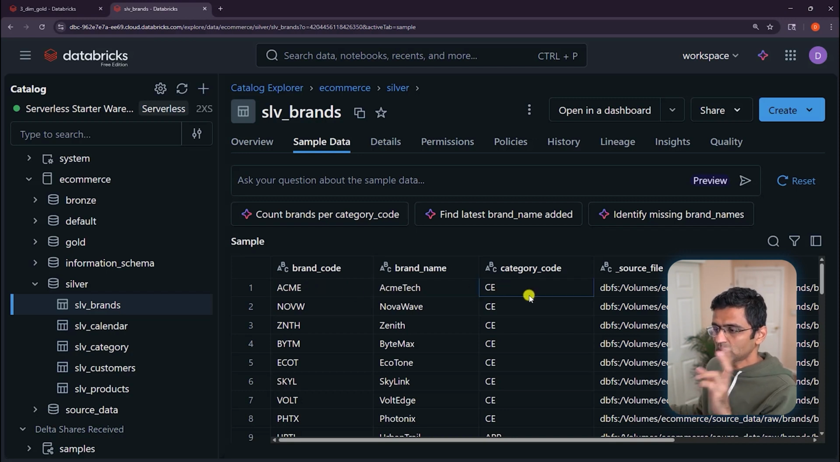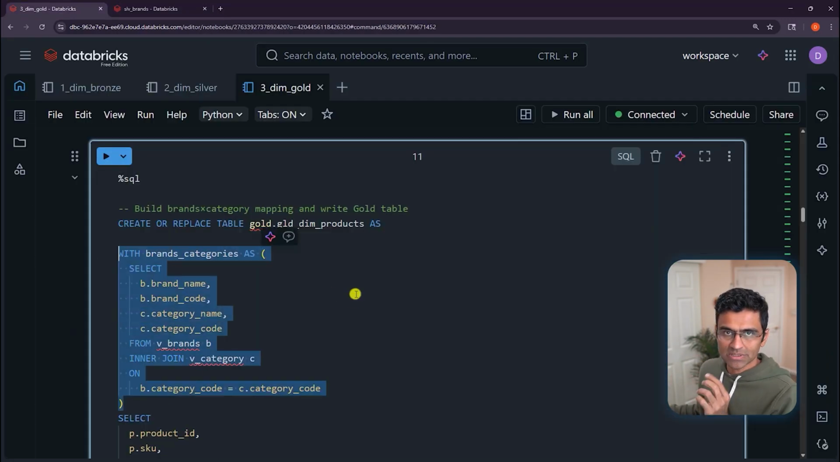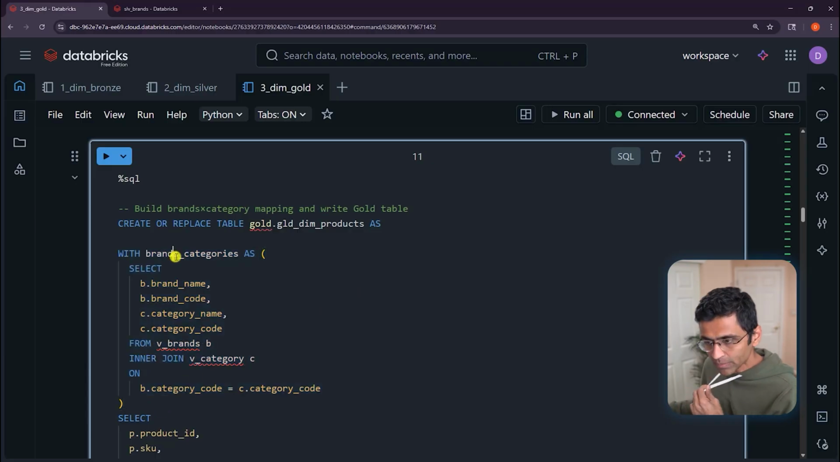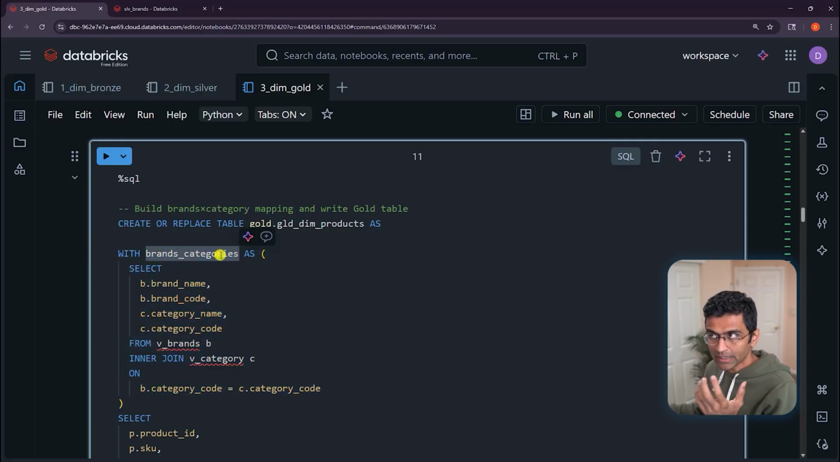So if you join it, you get a single table which has brand code, brand name, category code, category name. And that is something you can do with this query. So this is a CTE, and you are saying: give me a brands and category table which has those 4 columns. Which 4 columns? Brand name, brand code, category name, category code. Once you get that, you have this one table with those 4 columns.